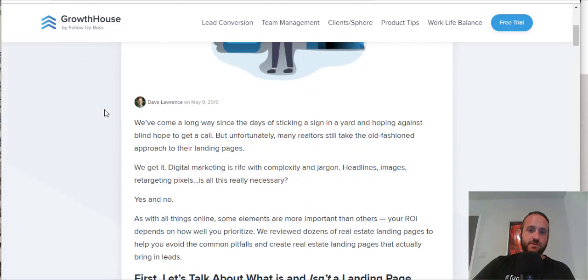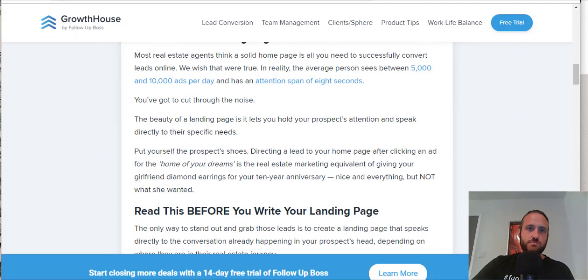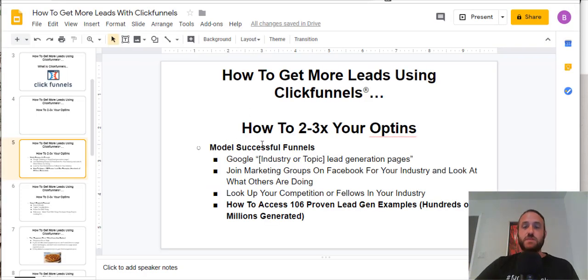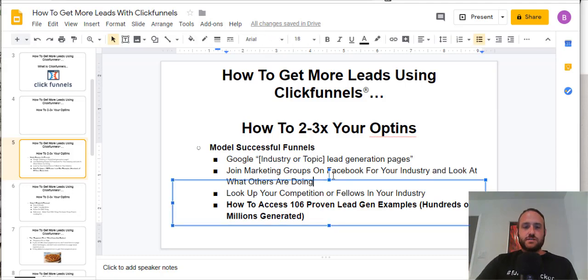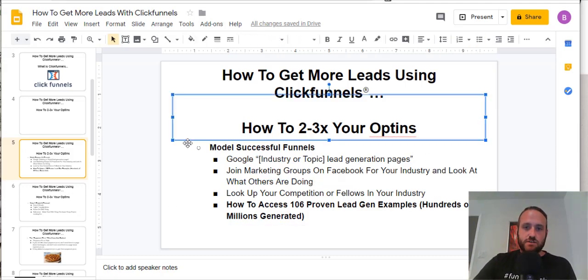So just simply Google your industry and lead generation pages. You can see some real examples. The next thing to do is to join marketing groups on Facebook for your industry and look at what other people in those groups are doing. And if it's permitted within the group, then as you're working on your lead generation pages, you can even share them with the group and see what they think.